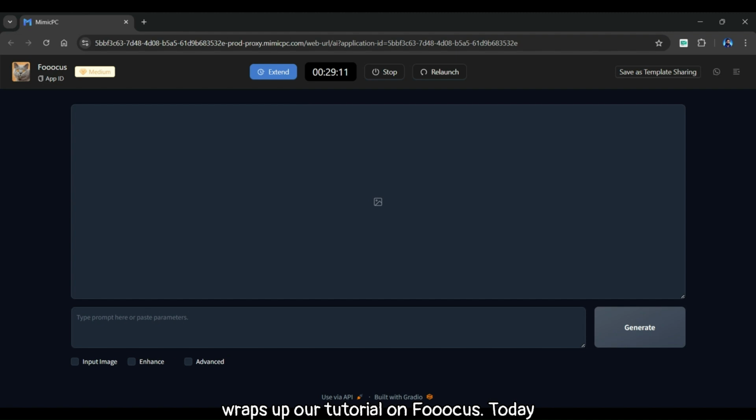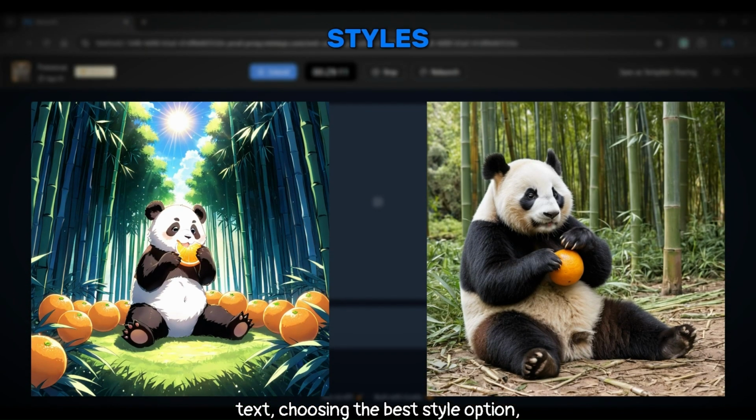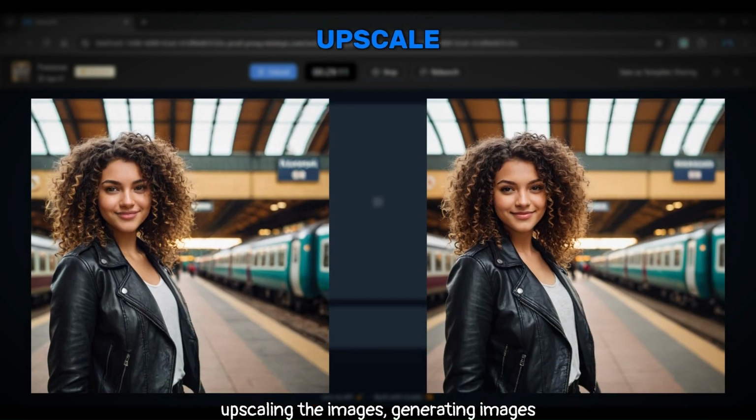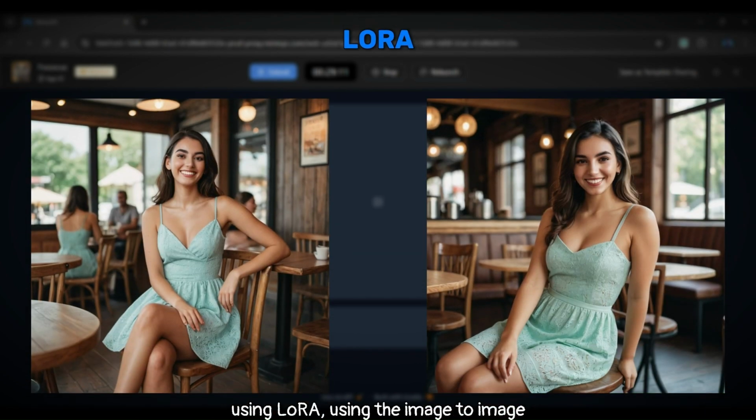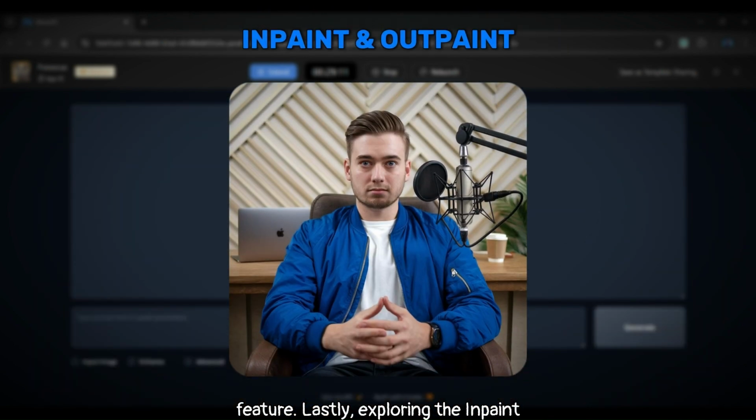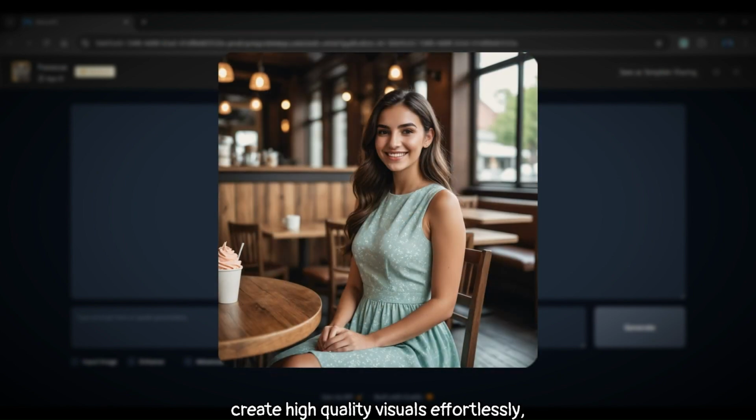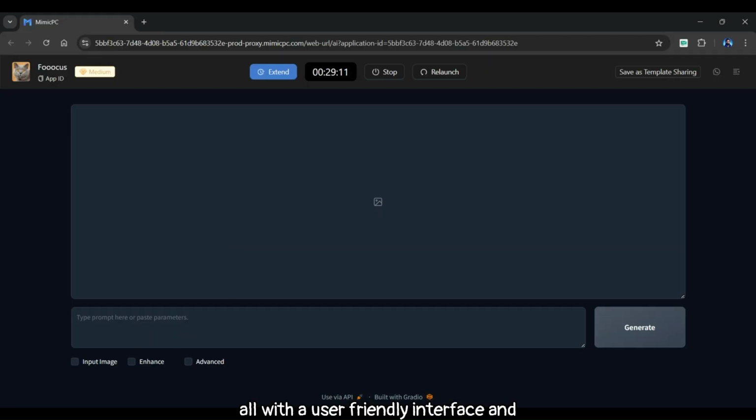That wraps up our tutorial on Fooocus. Today we learned how to generate images from text, choosing the best style option, upscaling the images, generating images using LoRA, using the image-to-image feature. Lastly, exploring the inpaint and outpaint feature to transform an existing image. With Fooocus, you can create high-quality visuals effortlessly, all with a user-friendly interface and minimal manual adjustments.